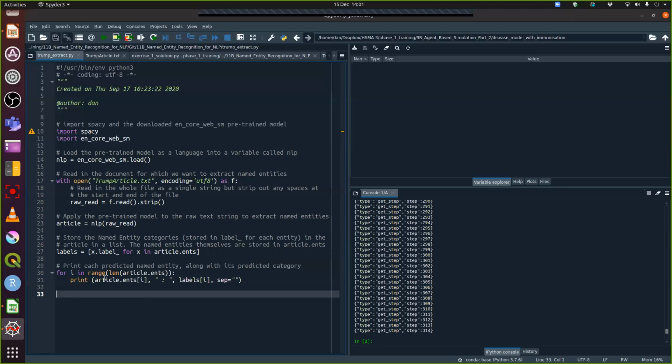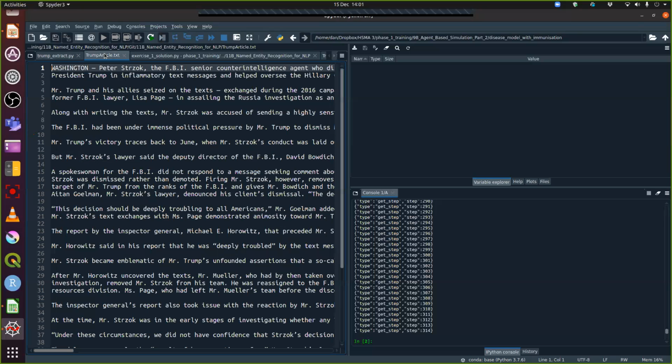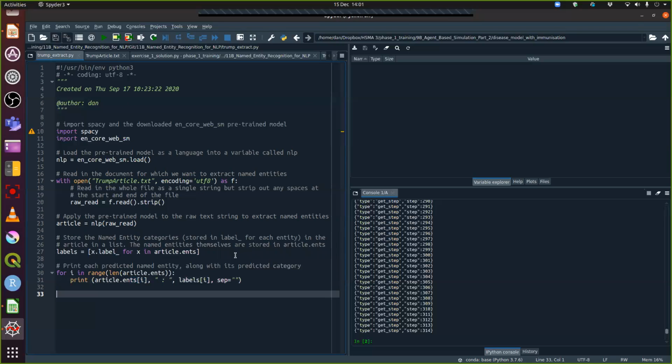So I can just go through a simple for loop across the range of the length of article.ents, which will be a list of objects, with each object being the named entity that it's predicted, and give me the entity itself. So that's article.ents, whatever index we are in the for loop, and then I'll put a little colon, and then the corresponding label for that. So let's run it. Let's see what happens. So remember, this is the news article, and this is hopefully going to pull out some named entities. So let's run that. There we go.